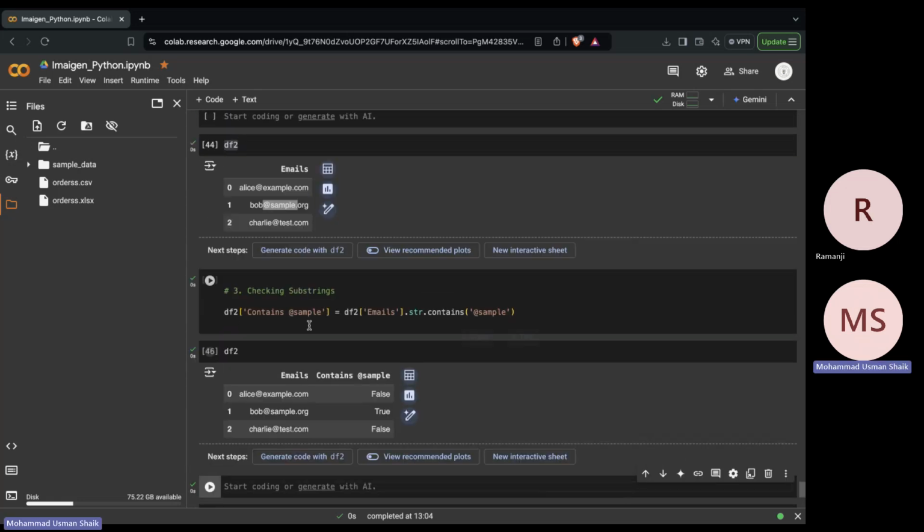What this does is check whether sample@sample is present inside the emails column, in each and every row. It checks for each row whether this specific word is present or not. If it is present, it returns true, so this is a Boolean thing. In the first row you can see there is a sample, so if it finds @sample there, it returns true. If it is not found, it returns false for the other rows.